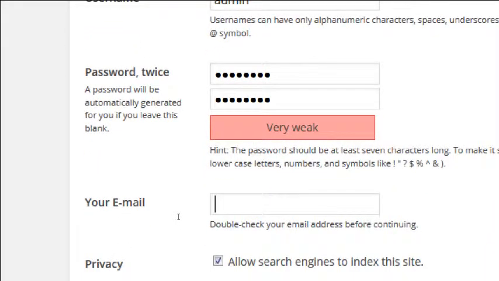Type in your email address. If you forget your password, this is a way to retrieve your password. And this is going to be your administrator email. So type your email address.